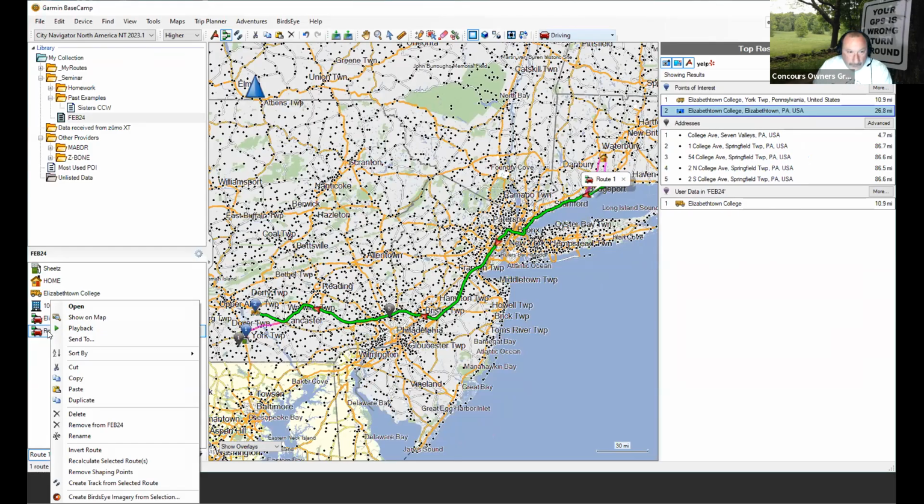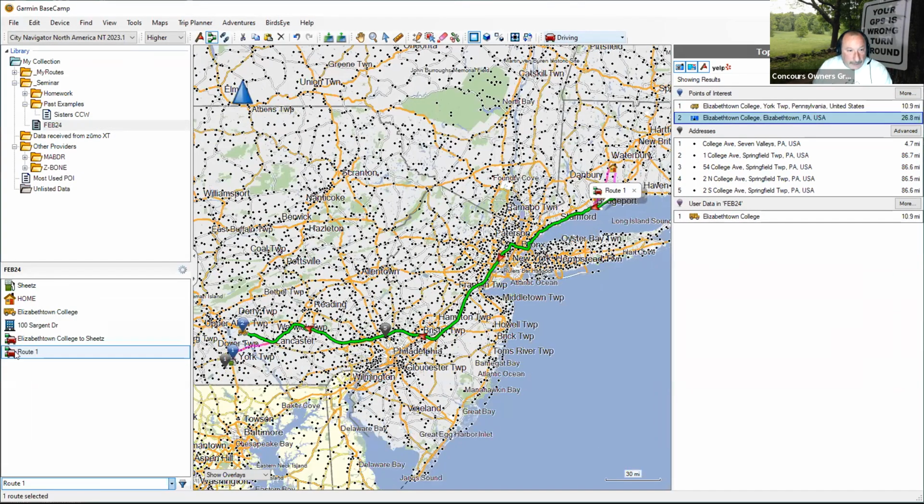So I will remove this so there's no confusion. Also, I'm going to close out the search screen right here, they call the find panel, so it eliminates the extra items on the screen here that are not part of our route.